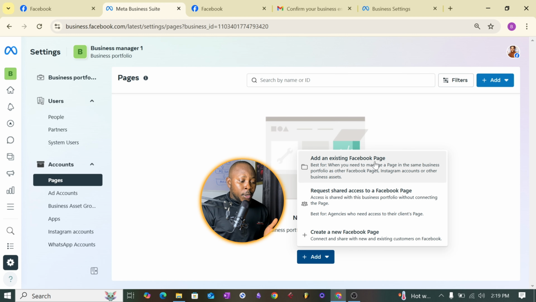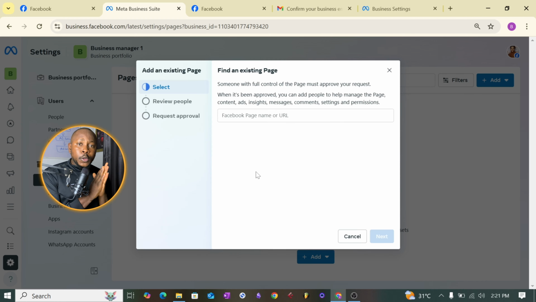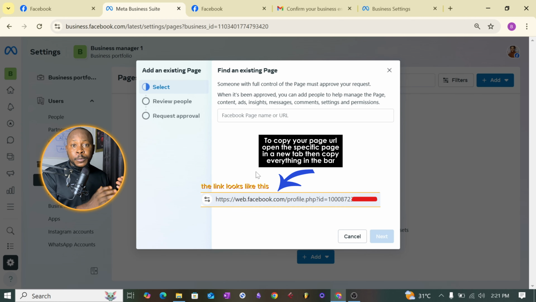Now you have 3 options. You can add an existing page, you can request access to a Facebook page, and you can also create a new page. So if you don't already have a page, you can create a new page from here. And if you want to request access to, say, your client's page, say you're an agency, you can request shared access to your client's page. Now we already have a page, so I'm just going to click on add an existing page. Here you want to copy the link to your Facebook page, your Facebook page URL, and paste it in here.